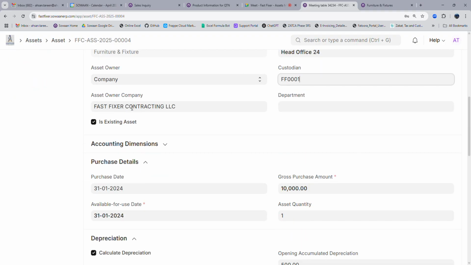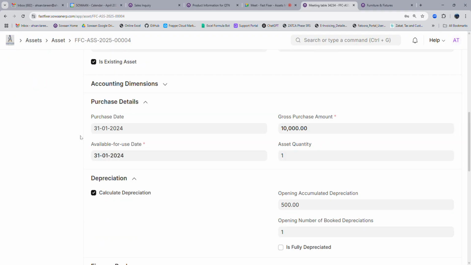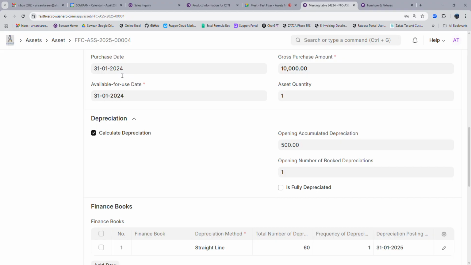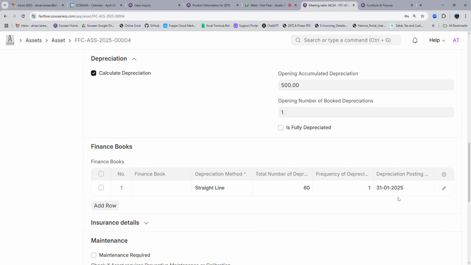So this belongs to a company. It is an existing asset. You purchased this asset at this point of time, and the same day it was a meeting table, and you just brought it into the office and started using it. So it was 10,000 dirhams, and obviously it is one piece. Since you have consumed the whole year of 2024, and now you are recording it in the system, by the starting date by which you want depreciation to start for this asset in your books automatically within ERP, this is the date where you have to define it.